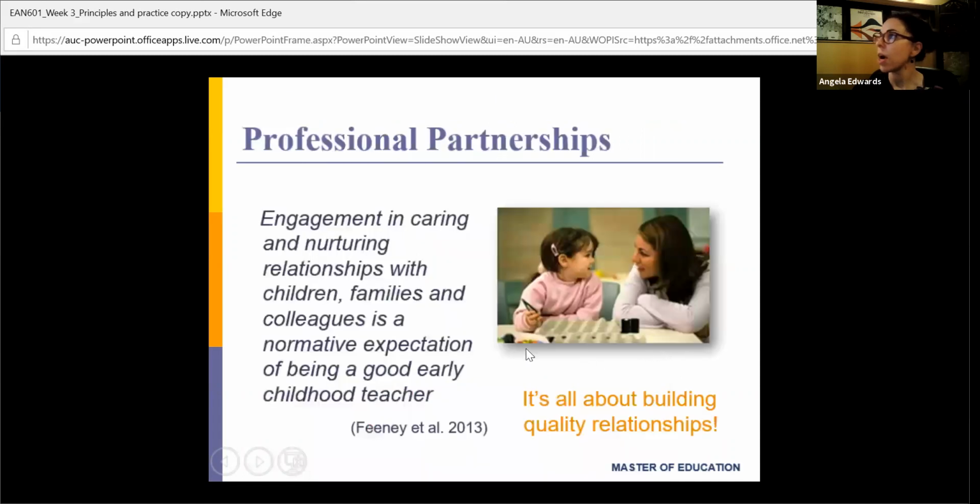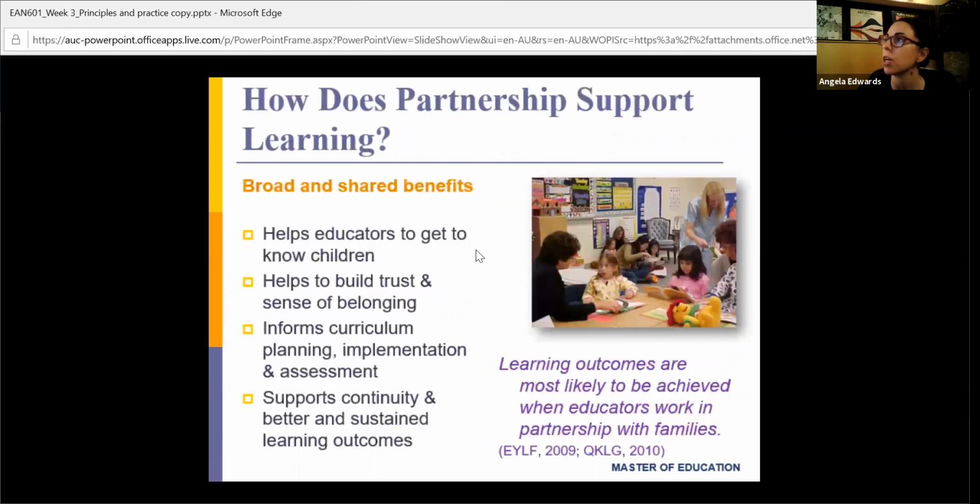All right, so we'll go a little bit into, as those of you that work in early childhood would know, professional partnerships. It's a big part of the Early Years Learning Framework. So building those quality relationships, and it's also part of the Early Childhood Australia Code of Ethics as well. So promoting that collaborative, critically reflective practice, those supportive relationships. Again, that's central to early childhood practice.